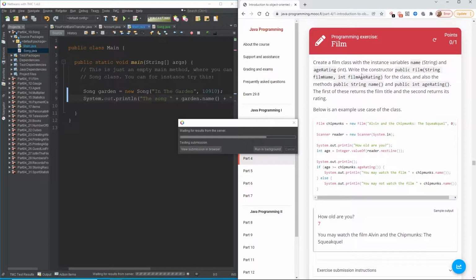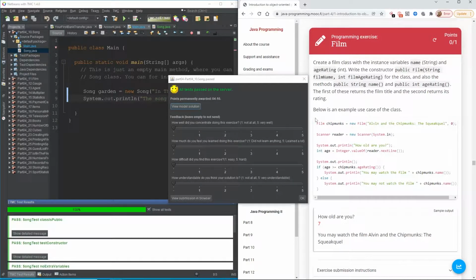Program exercise Film. Create a Film class with the instance variables name and age rating. Write the constructor public Film, which takes 2 parameters, String filmName and int filmAgeRating for the class, and also methods public String name and public int ageRating. The first of these returns the film title and the second returns its rating.